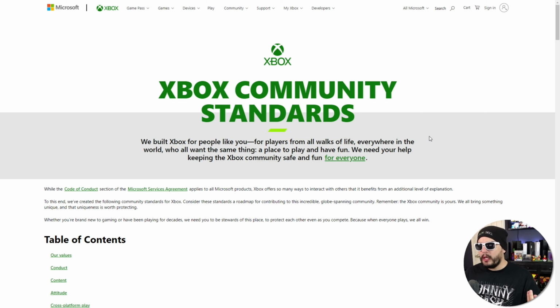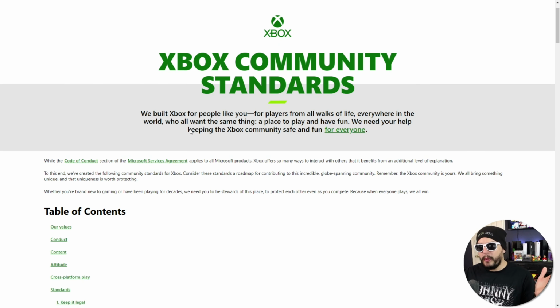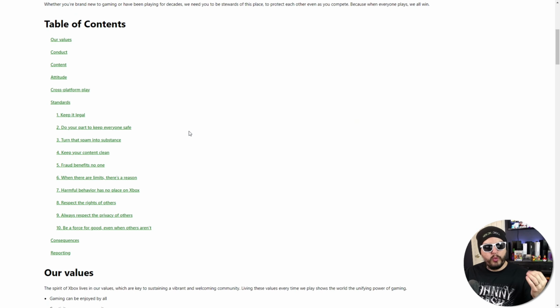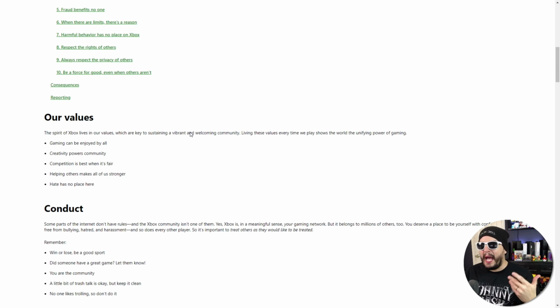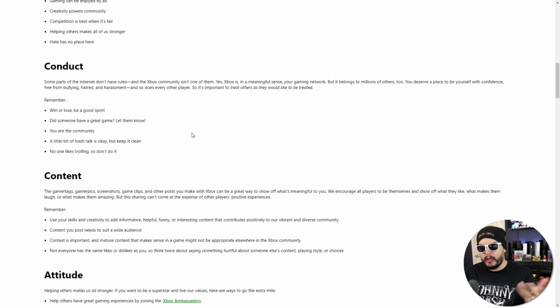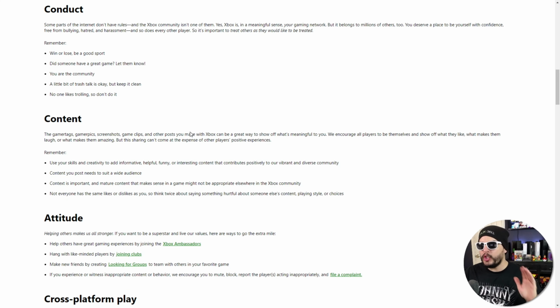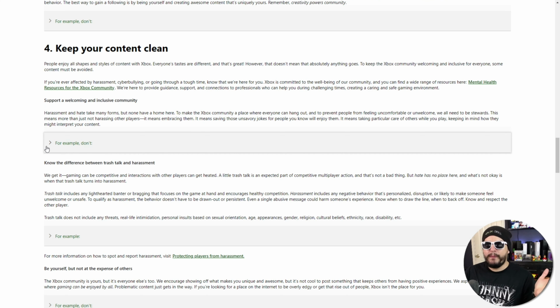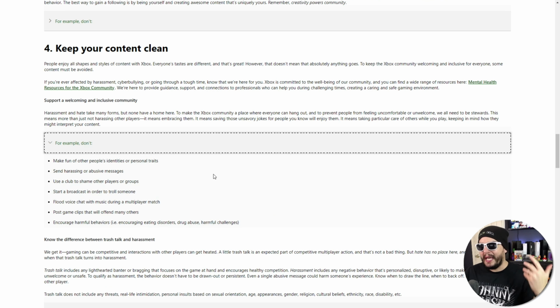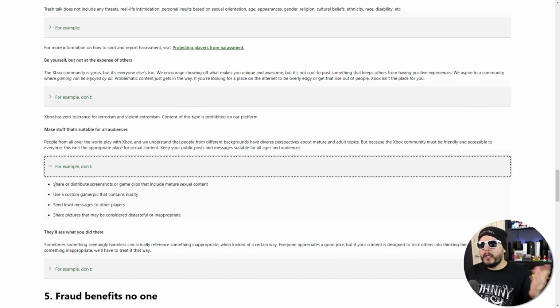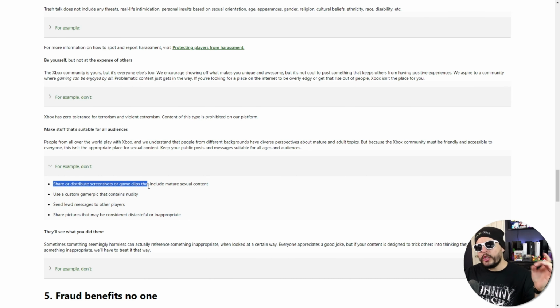Now, I understand Microsoft's position on this, and that Microsoft has a responsibility to do their best to keep all gamers safe. And this Xbox Community Standards is a really good way to find out what they actually value and how to keep your account safe from any type of suspension or banning. And down here at point number 4 is actually where this Baldur's Gate upload thing falls. Under point 4, we find share or distribute screenshots or game clips that include mature sexual content.